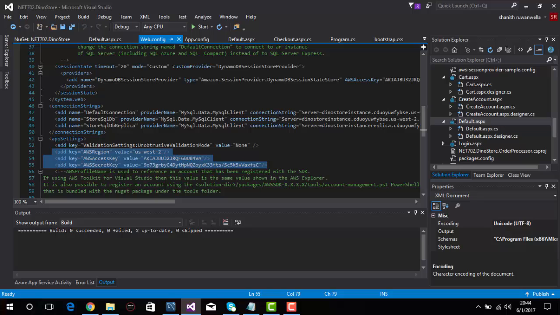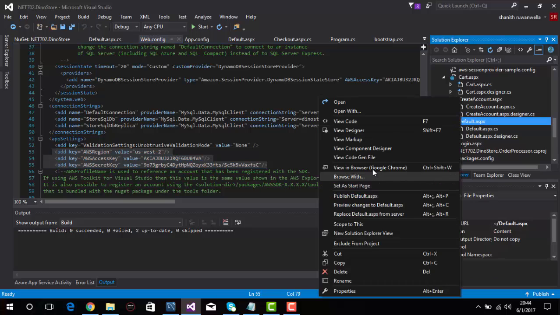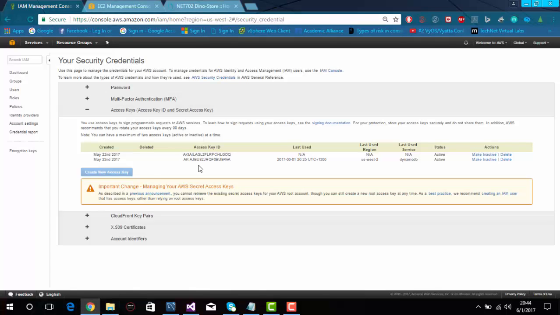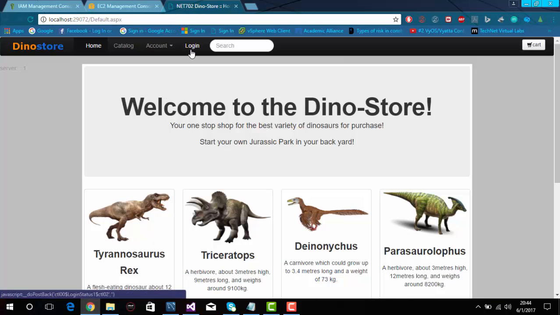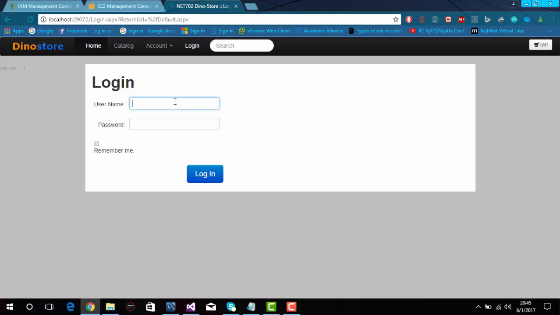So after finishing providing your keys, you can check your queue service by running the application. So click on default ASPX and click on view in browser, and you will get a view like this. So in order to check the SQS is working, you have to log in by using your credentials. Here I will provide my credentials.